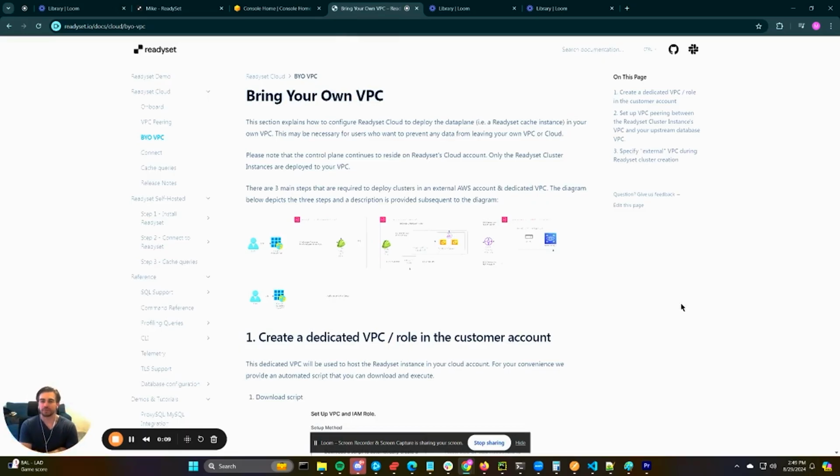I'm an engineer here at Readyset, and today we're going to be going over the process of deploying a Readyset cluster into your own dedicated VPC on Readyset Cloud. There are really three main steps to being able to do this. The main idea here, though, is that we are going to create a dedicated VPC and IAM role in your AWS account that is going to be used to deploy the cluster.